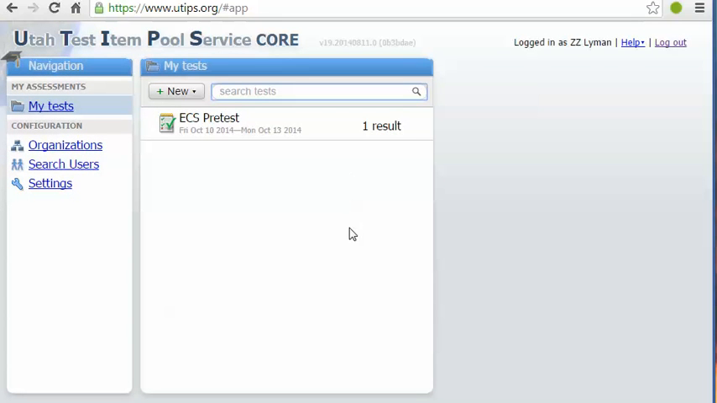Once I'm logged in, I want to make sure I have a test created. And you can watch the other video on creating a test from the test item pool to do that. So I've got a test created here. What I really want to do now is set up so that I can get students into my class.